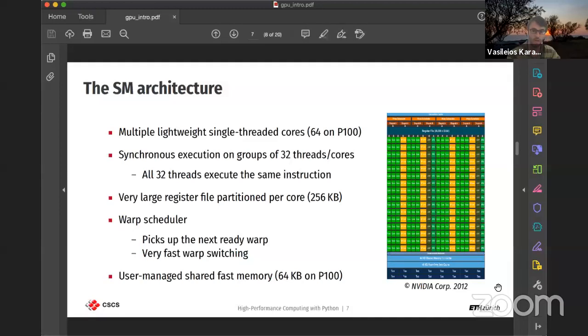Another thing is that there is a very big register file partitioned per core. This is a 256 kilobyte register file, which, if you divide by, for example, 64, should give you thousands of double precision registers. We're going to see in a while why such a big register file is needed.